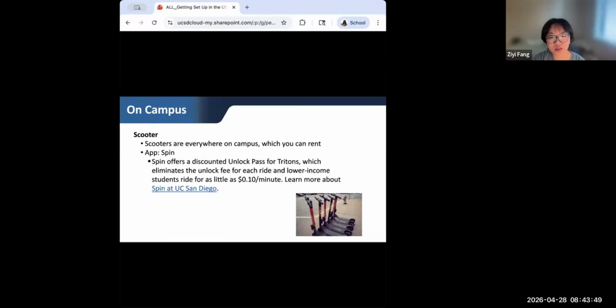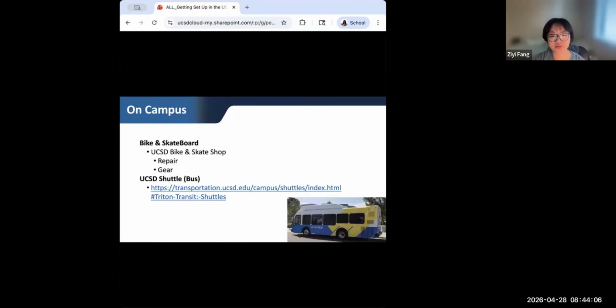So you'll see scooters all over campus that you can rent through the Spin app. Spin offers a discounted unlock pass for all Tritons, which removes the unlock fee for each ride, and lower income students can also ride for as little as $0.10 per minute. And if biking or skateboarding is more your style, the UCSD Bike and Skate Shop offers repairs and gear. And of course, we have UCSD campus shuttles that run regular routes around the campus.